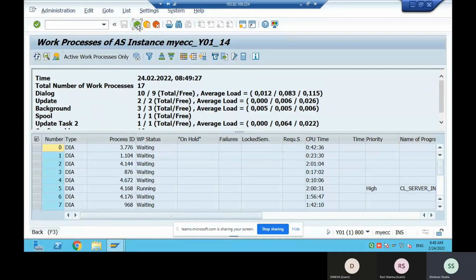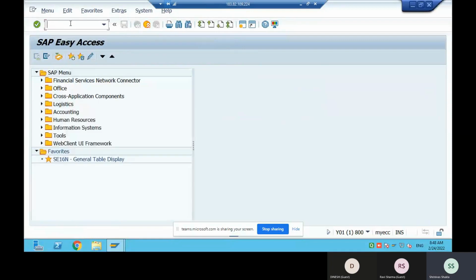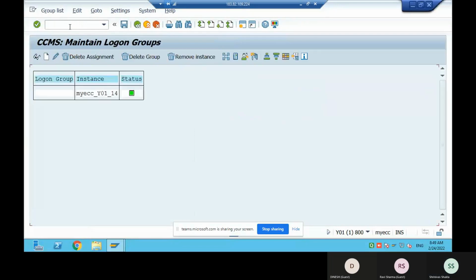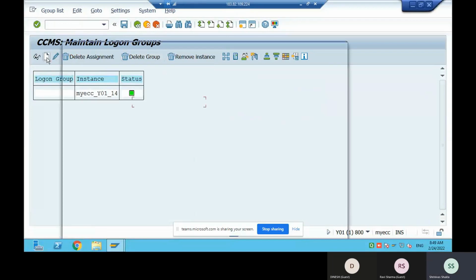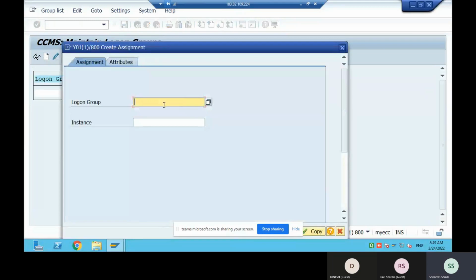Then what we saw was, we were talking about logon load balancing, no? So this particular transaction code SMLG. See, SMLG is maintain logon groups. In this, you can create an assignment. So you can have a logon group which is created and assign an instance.